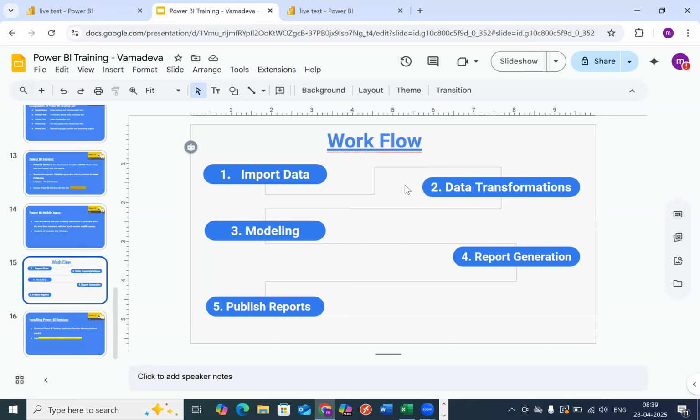So first we have to import the data, whatever is needed for us, and then we go for the transformations. And then if we have related data in our tables, we will create the relationships. So we build the model out of it. That is the third step that we follow. We'll connect the related tables using the relationships. That is modeling. And then finally, we will come to Power View.